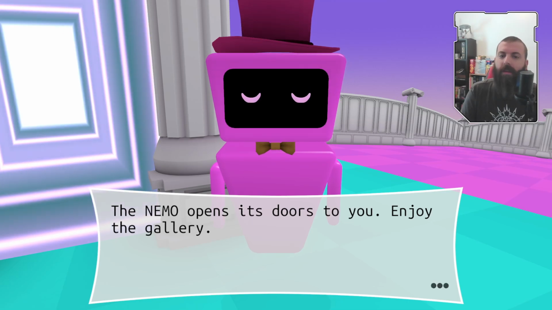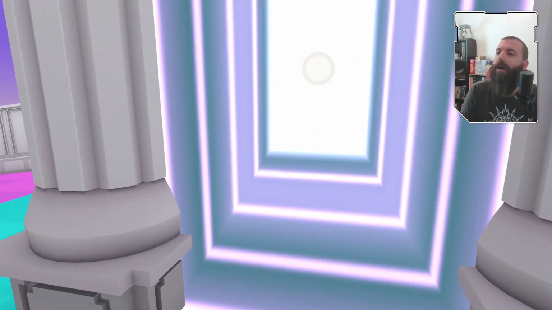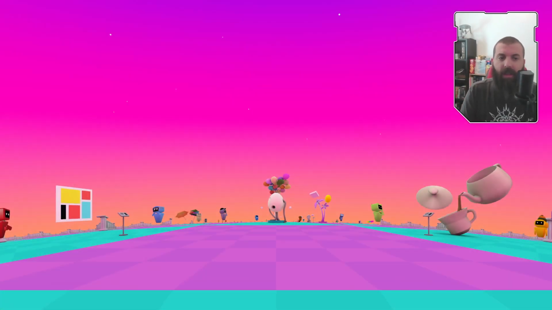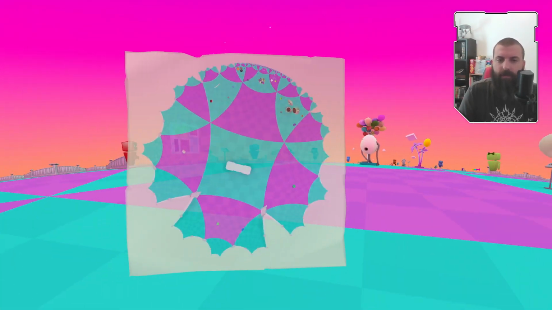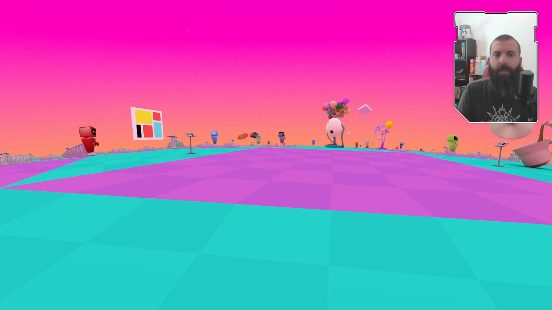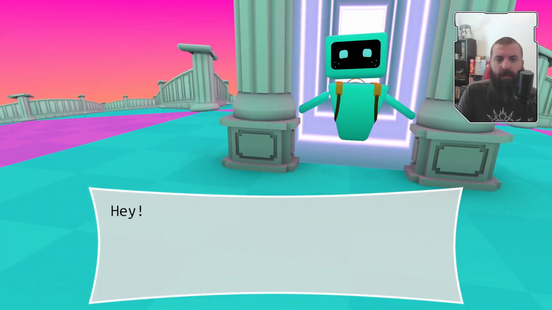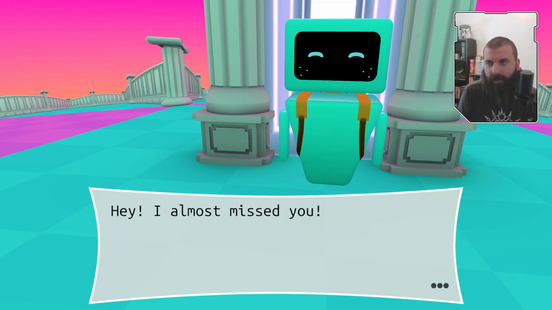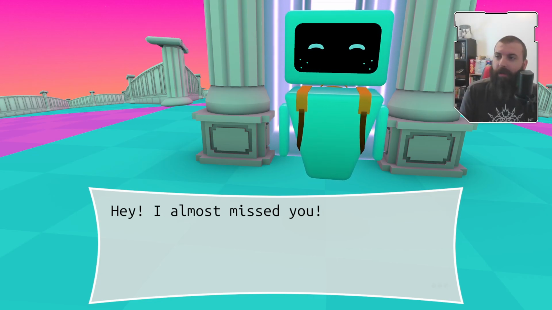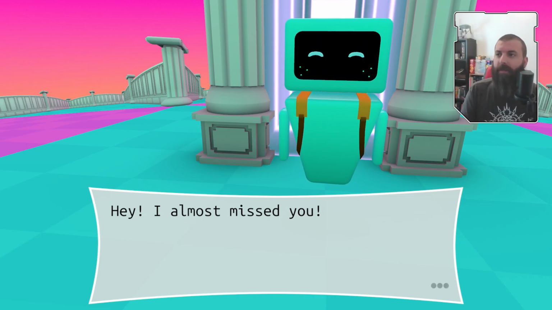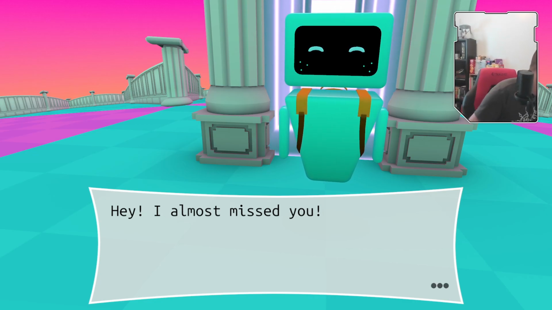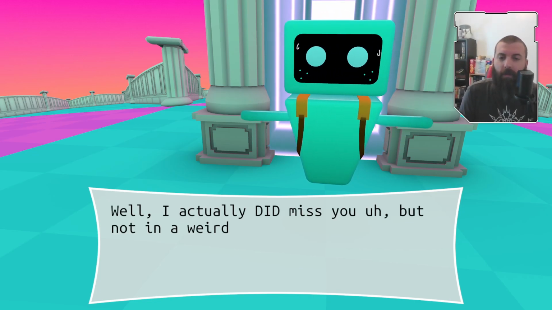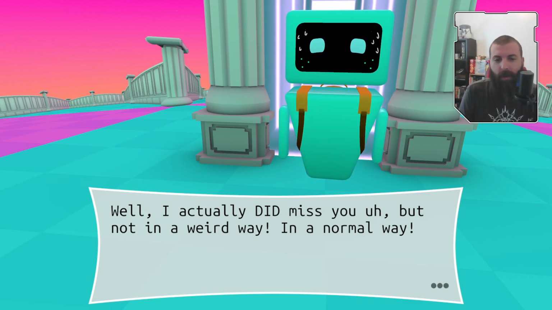You have a ticket. The Nemo opens the door to you. Enjoy the gallery. Okay, so there might be more of a sequence to these areas than I thought. Alright, let's do again. I don't like that the camera gets yanked over like that. It feels bad. There's kind of no way around it from a development perspective, but it still feels bad to be like, I'm gonna walk this way. Almost missed you. Well, I actually did miss you, but not in a weird way, in a normal way.